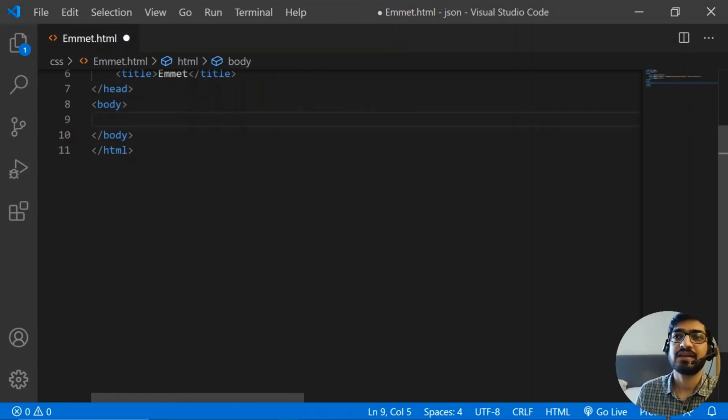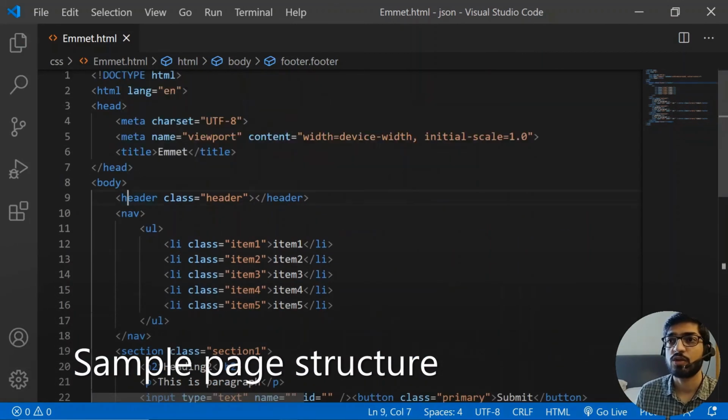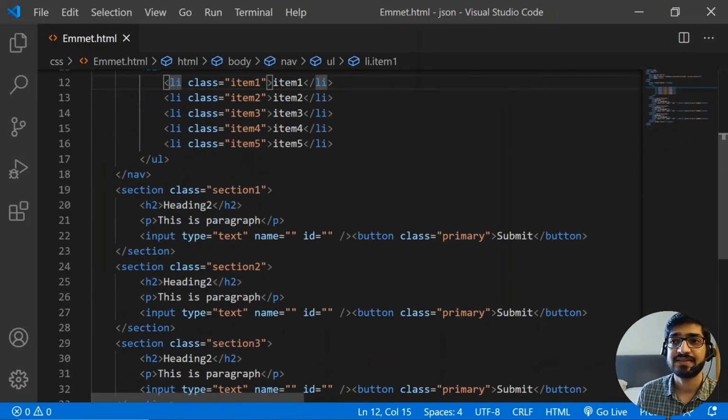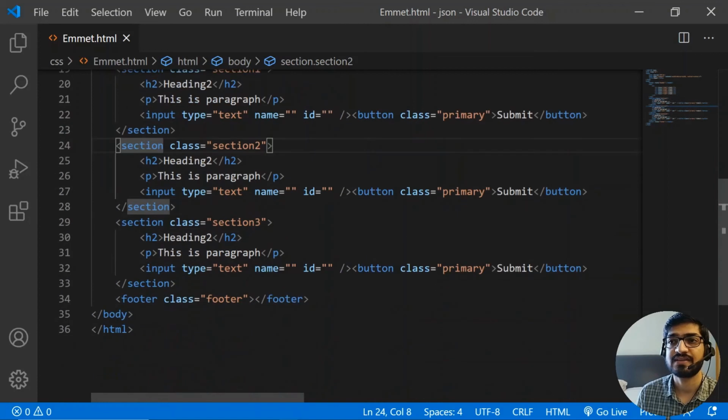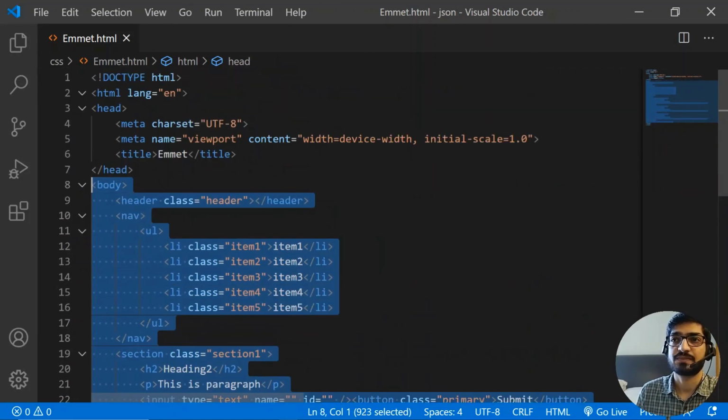So now let me give you an example of what we have learned so far. Let's apply everything in a single syntax and get the complete page structure. All right, so I'm going to paste an HTML structure here, and this is the HTML structure where you have a header, you have a navigation, you have a ul, you have an li, then you have a section, then you have another section, and a footer. So this is a basic page structure, and if we want to create it using the Emmet abbreviations, let's write the Emmet abbreviation of this page structure.